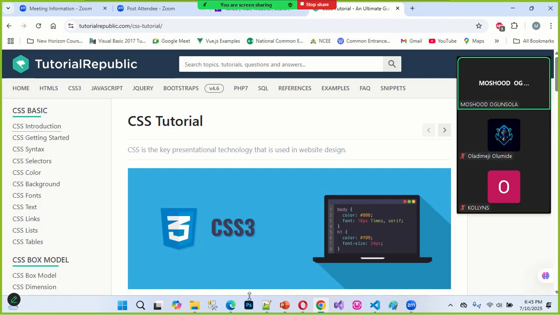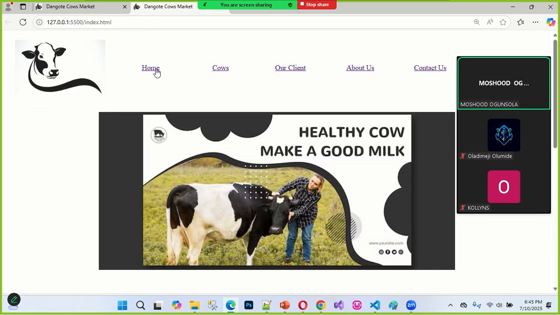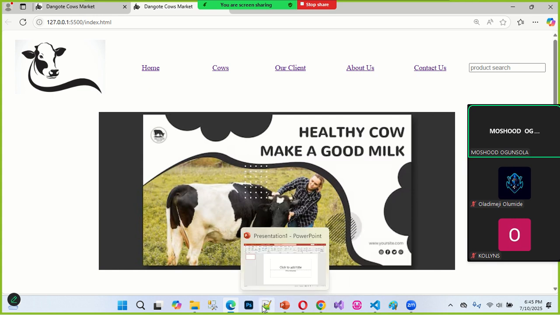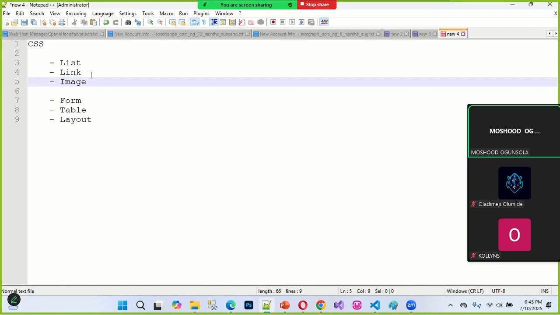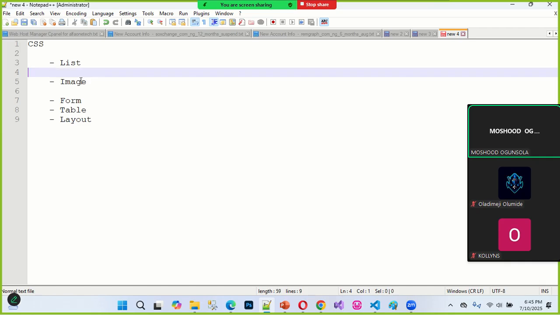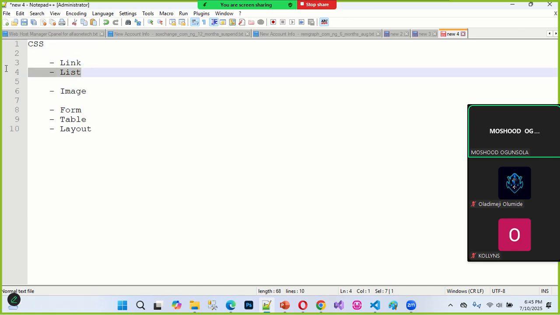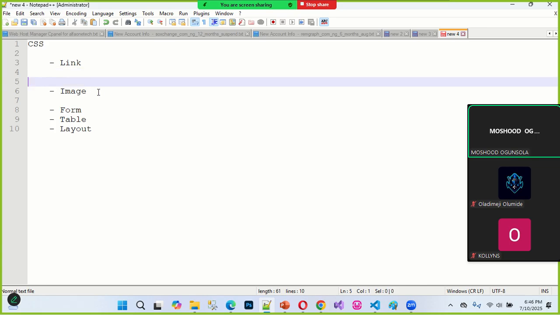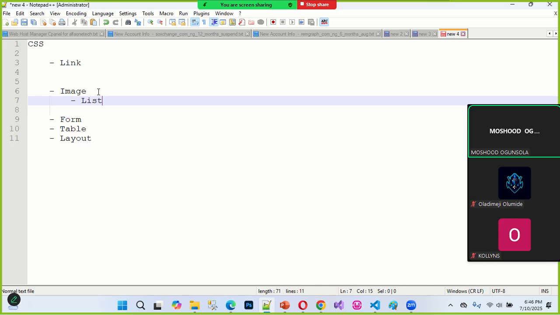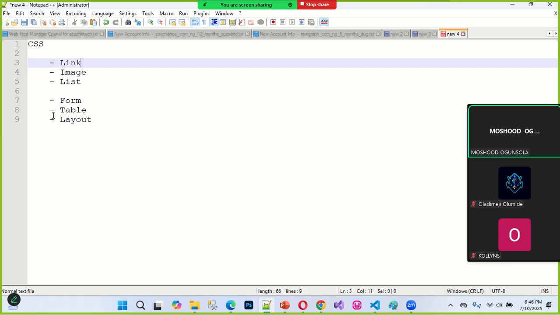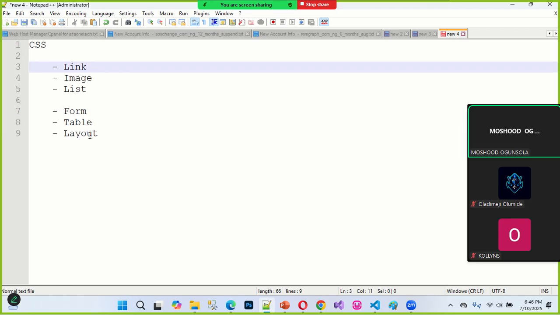I want us to start with the CSS for link, using our previous navigation links here. We are going to see how to apply CSS to a link. After the link, we can discuss how to apply CSS to an image, and after the image, we will come to CSS for the list. These are the three I want us to look at today. By Saturday, we can move to the next three again. I don't want us to rush too much.